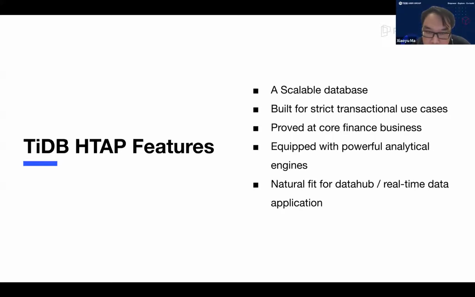In the 4.0 version, it is equipped with a powerful analytical engine called TiFlash. We will go deeper into this part later, and it's a natural fit for data hub use cases or real-time data applications because it can be updated in real time, and it looks like both a TP database and a column engine. So it will be very easy to sync data from all different data sources into TiDB.